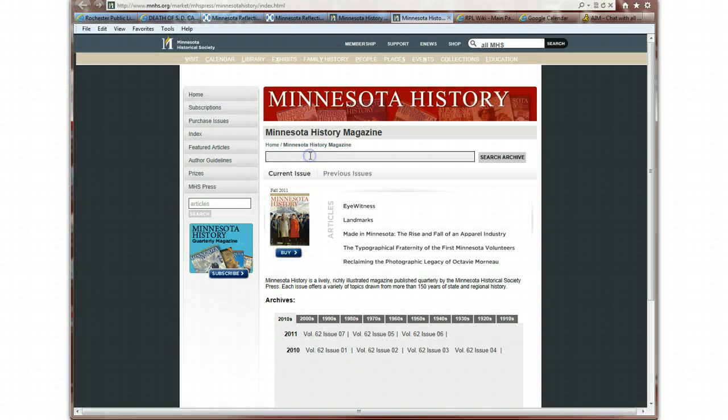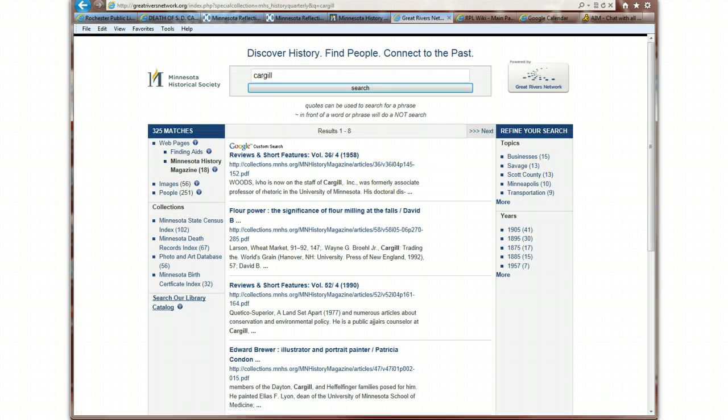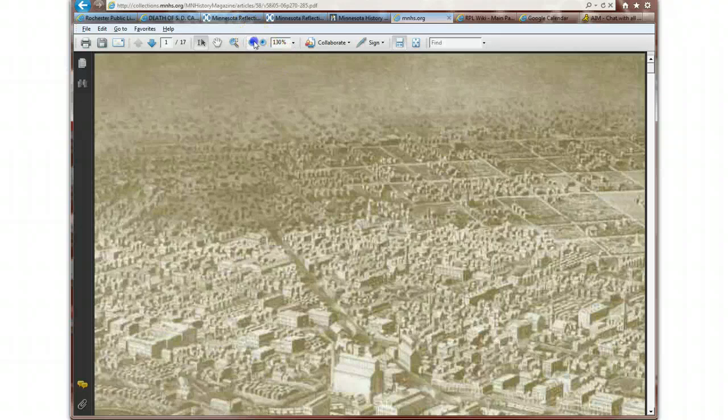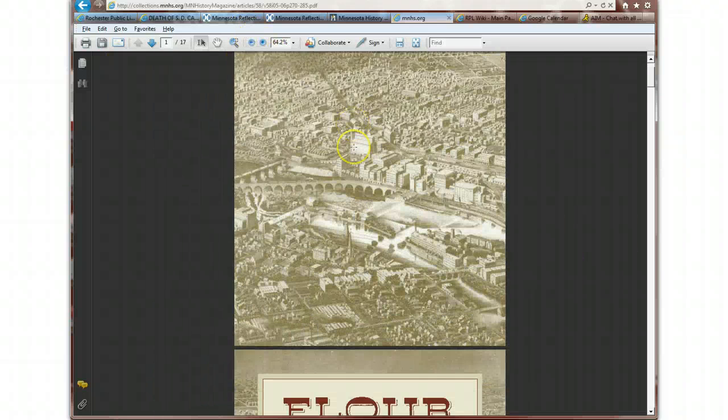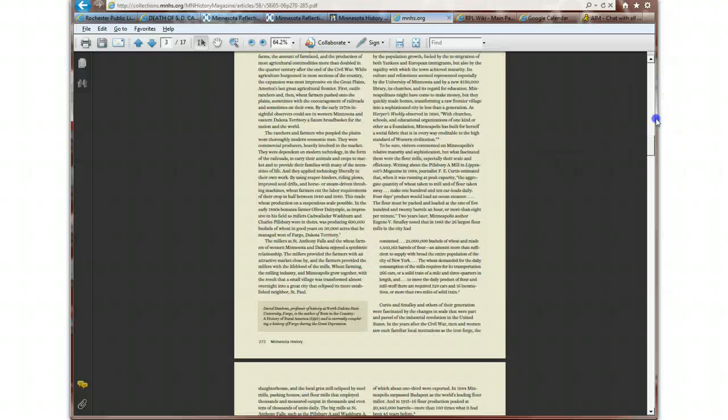150 years worth of the Minnesota History Magazine is available online and can be searched for events, places, and people. A PDF version of an article is available for viewing and printing. Be sure to encourage the students to be aware of the copyright statement at the end of the document if they want to include this in their poster boards or websites.